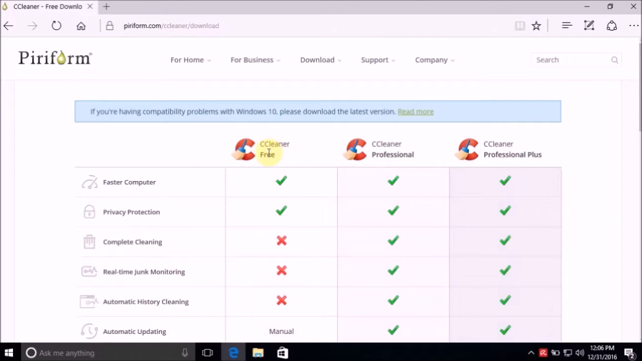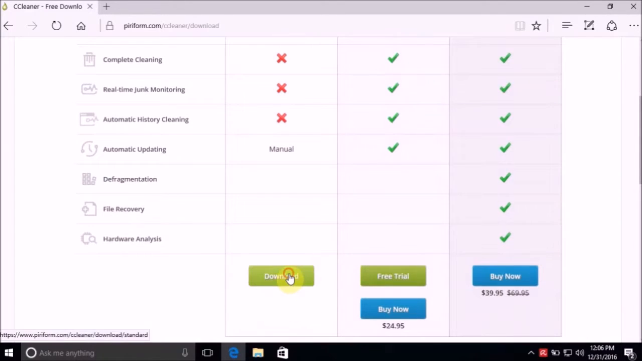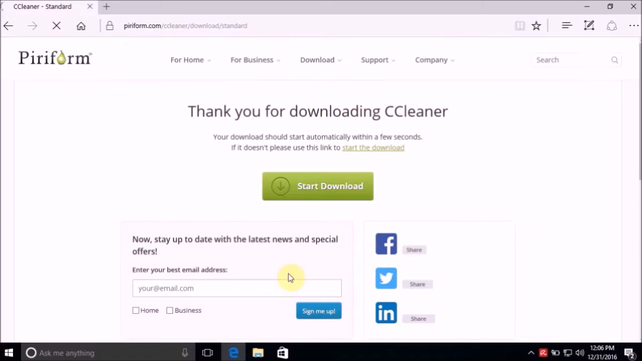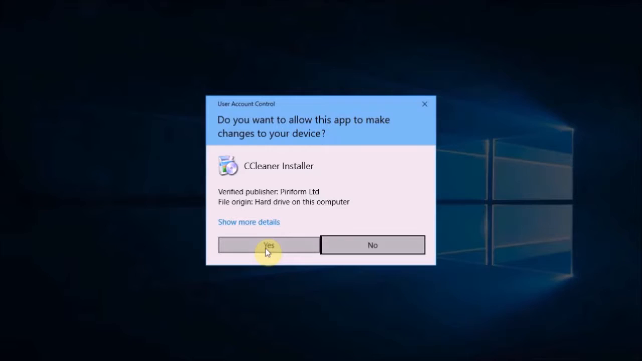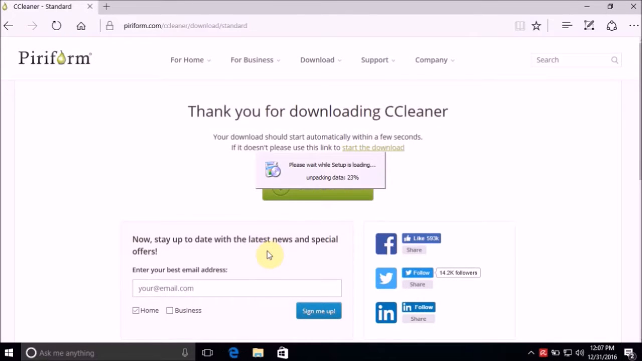We're going to click the free version, download that one. I've been using it and I haven't had any problems with it. So go ahead and wait for that. It'll start it automatically. Hit save and we're going to run it. We're going to allow it permission to install. Hit yes. And it's going to start the installer for us.